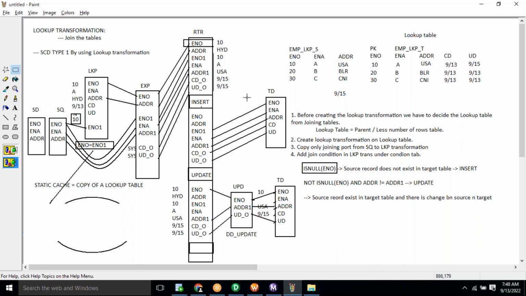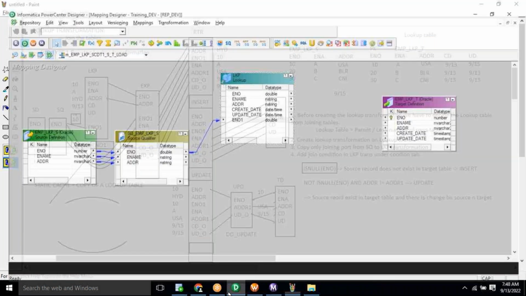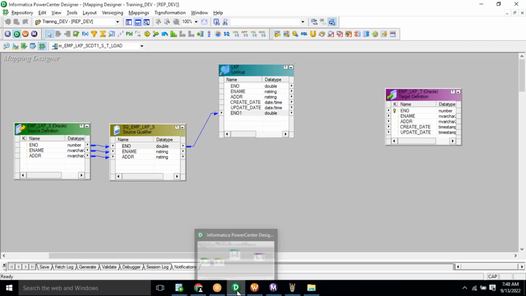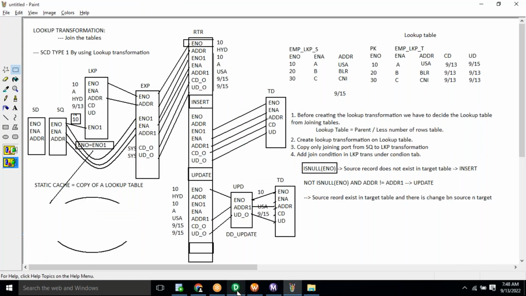This one is homework. Here I have explained step by step what transformations we have to create. The same thing you can continue in the mapping. So this is homework. And one important point here you have to remember.